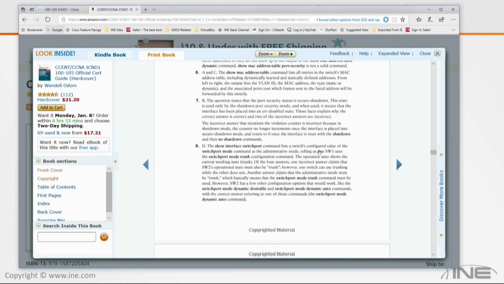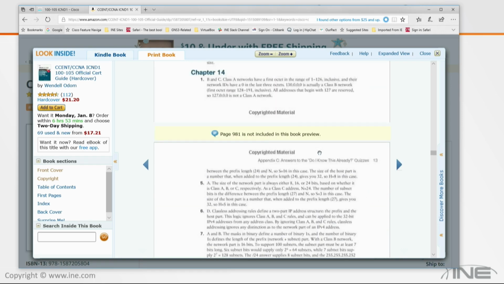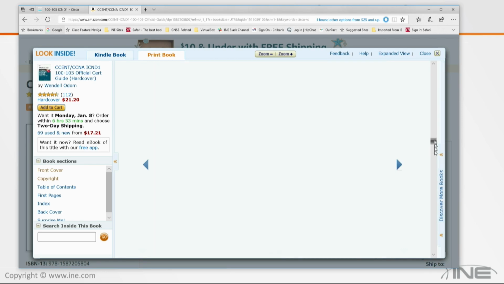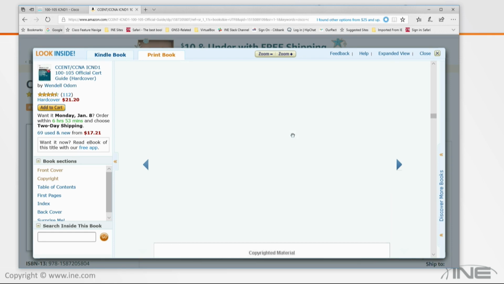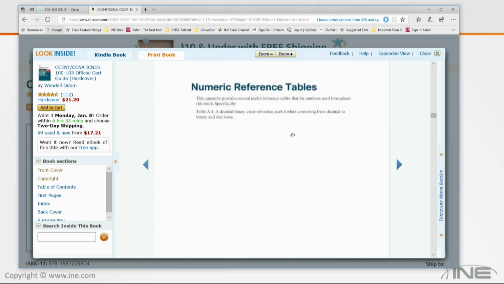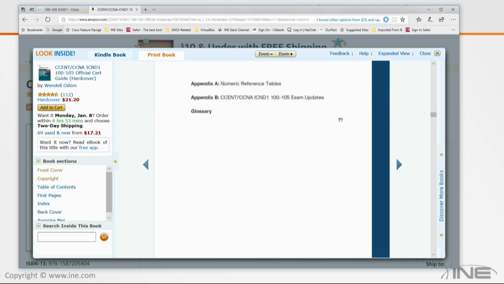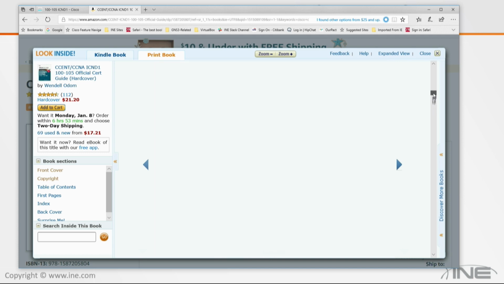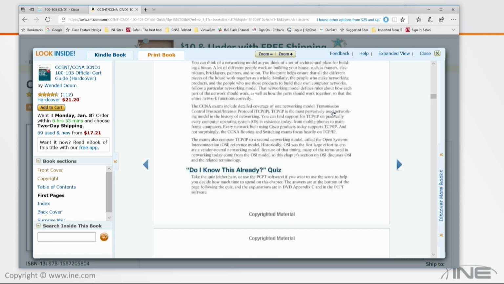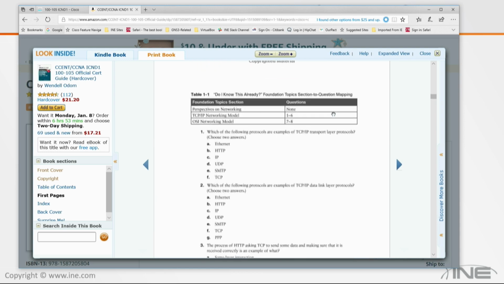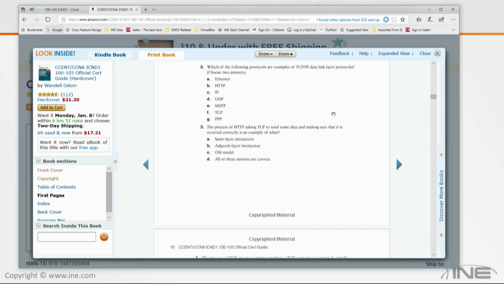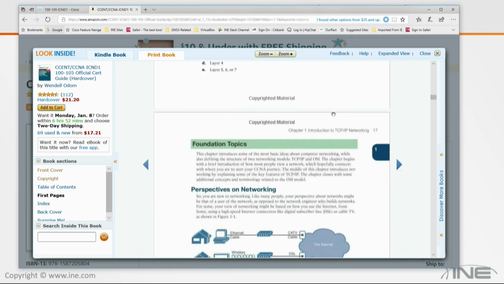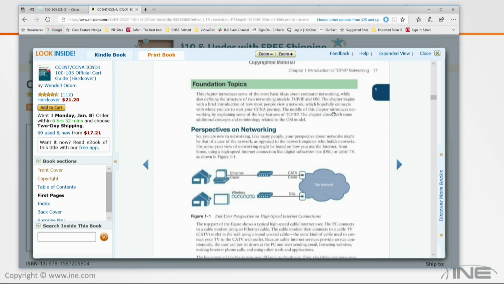And the reason I would look at this, what is this stuff? Copyright material. I'm not sure what all this is. I'm looking for an actual page. Numeric reference tables, appendix. Let's go back up to here. Okay, so here I can see this book has a Do I Know This quiz, so I like that. If I'm considering a book that's not Cisco Press, I might say, hey, it's got quizzes in it. That's good, I like that. And I can start reading a little bit about this.